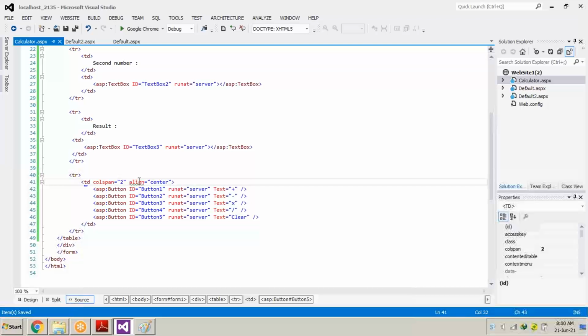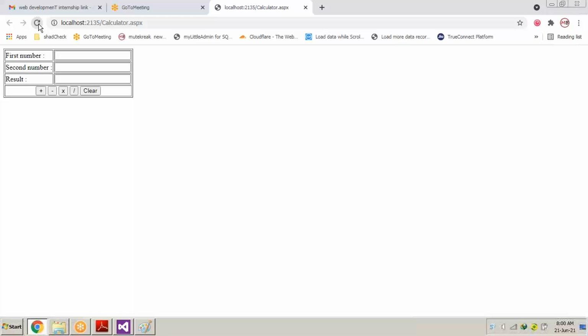Now if I just refresh the page, you can see all the buttons come in the center of this particular TR. Now let me show you, if I haven't written anything about the alignment center, you all have seen that they shifted to the left hand side by default. I haven't written colspan 2. Means if I just cut the colspan 2 and I save, and if I just refresh, now see what happens.